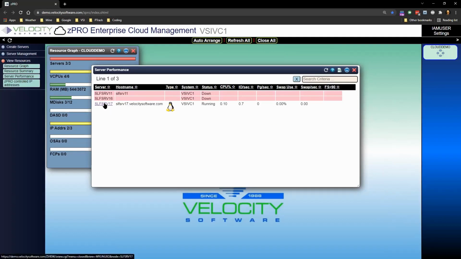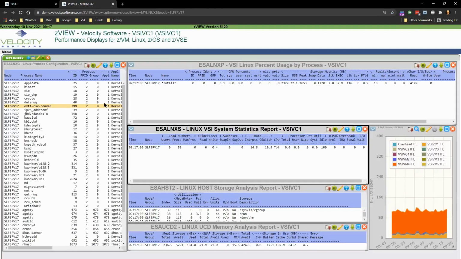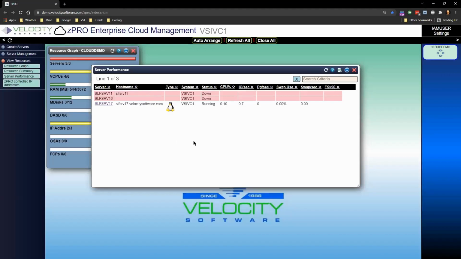And if there was something going on, if a CPU was running a little high or paging was high, whatever the case may be, they can click into that server and it will open zVIEW, a panel, a dashboard, showing key elements of that server that you could dig into. So you can drill into any portion of this and figure out what's going on with the performance of the server, whether it be storage usage or memory or CPU, whatever it may be. You can drill in and figure it out. So zPRO gives you full, complete access to that.